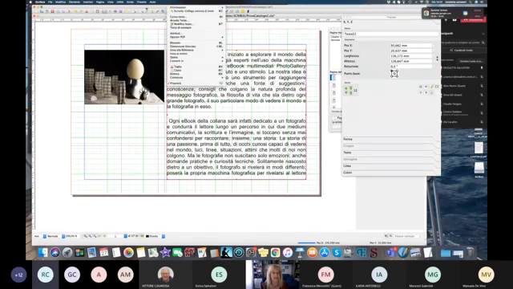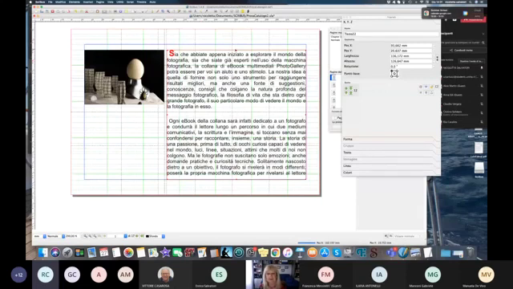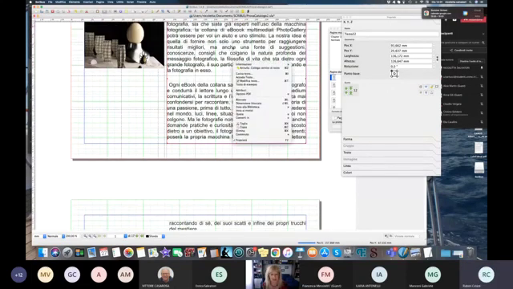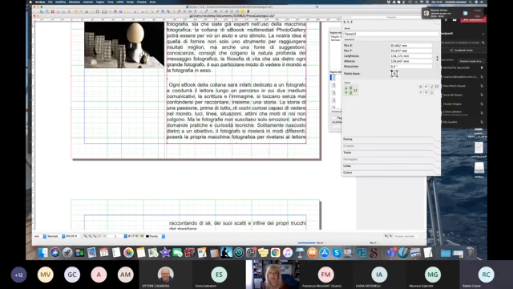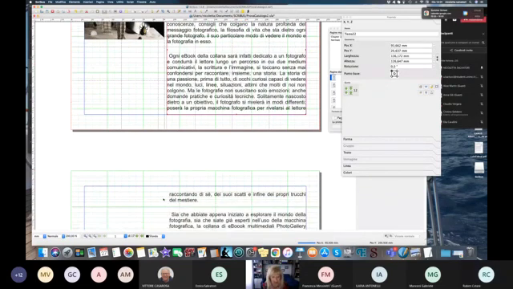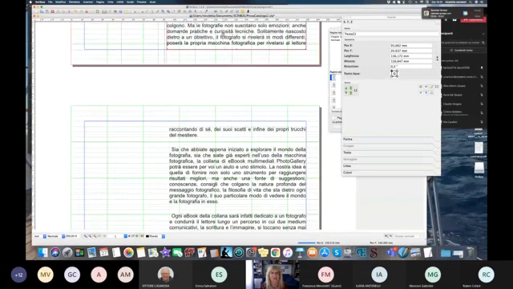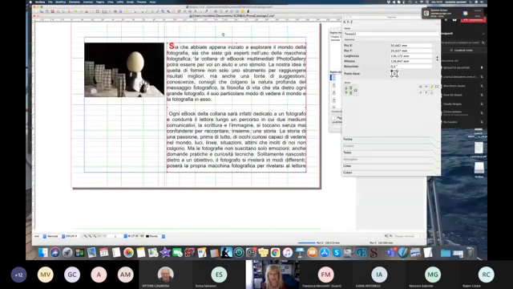I'm sorry, can you show me again how to make the text flow from one page to the other? Sure. Okay, let's see this. You have another page. If you don't have the second page, you make the second page, because this morning you made a page of your document.